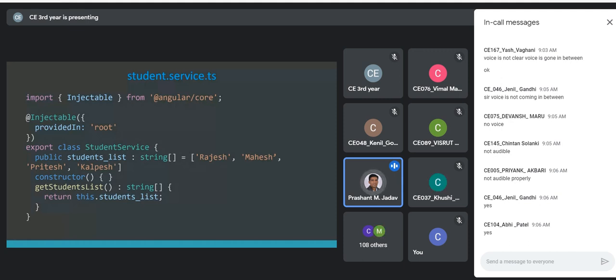So we have the service, then we have the component. Within the component, using dependency injection, we are using the service, and then within the view, that is the HTML file, we are rendering the student data.